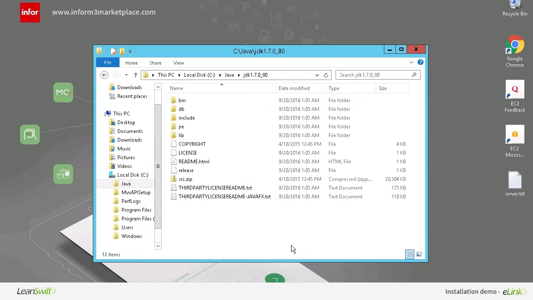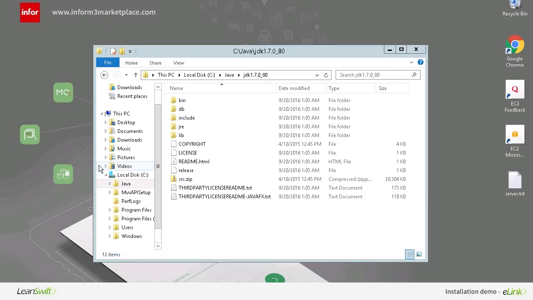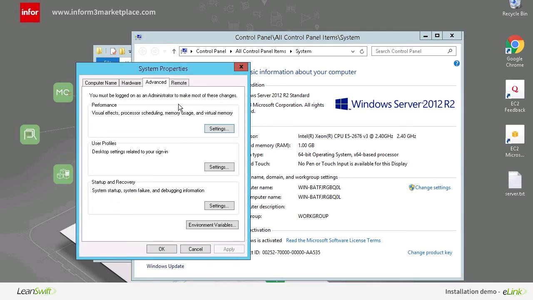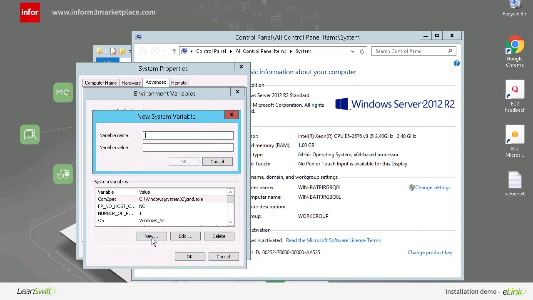Start menu. We right click This PC. We pick properties. Takes us to the control panel and advanced system settings. Another pop-up window, and there we have a button called environment variables. Just press that button. In the system variables section down here, we hit new, type JAVA_HOME, case sensitive, and then we paste our path.